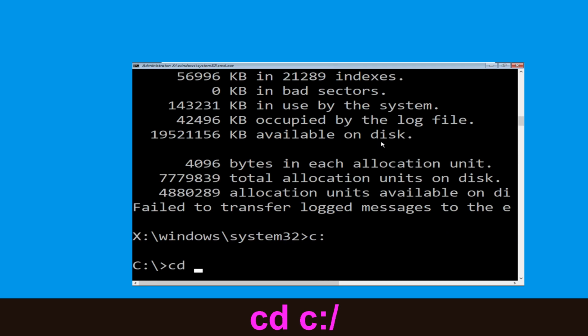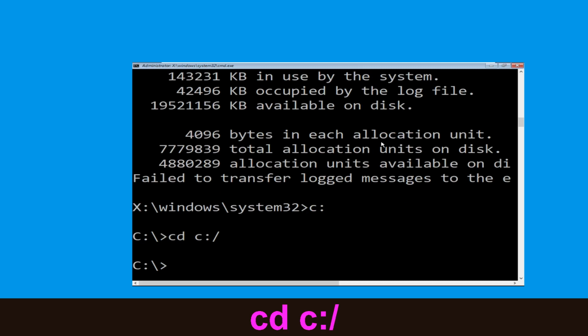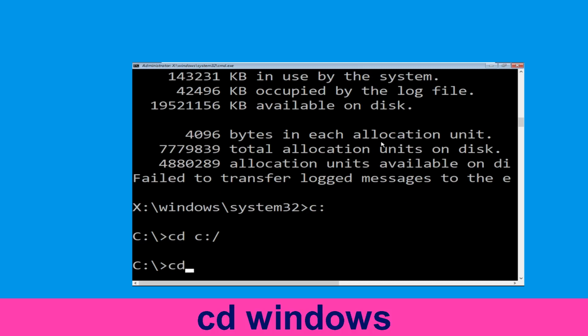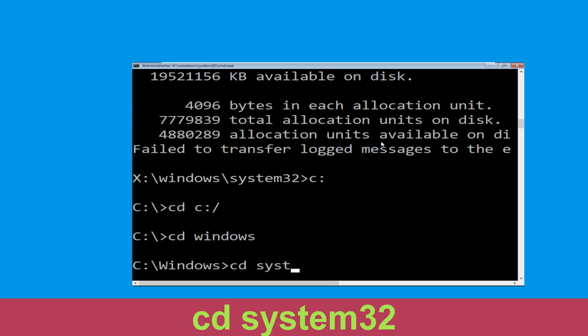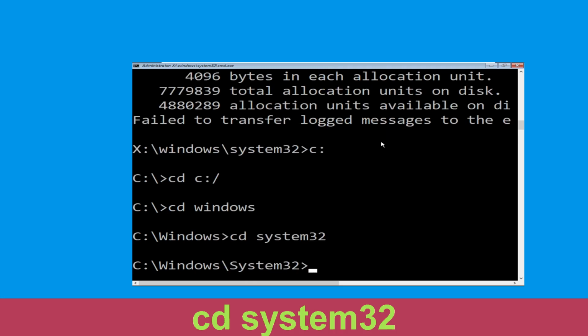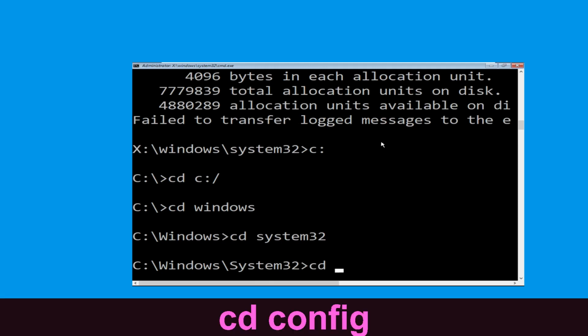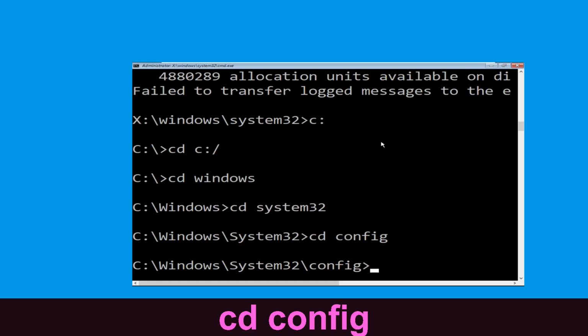Now type cd space c colon / and hit enter to execute the command. Now execute this command. Type cd space windows and simply hit enter. Now type cd space system32 and we need to execute this command. For that, simply hit enter. Now execute this command. Type cd space config and simply hit enter.